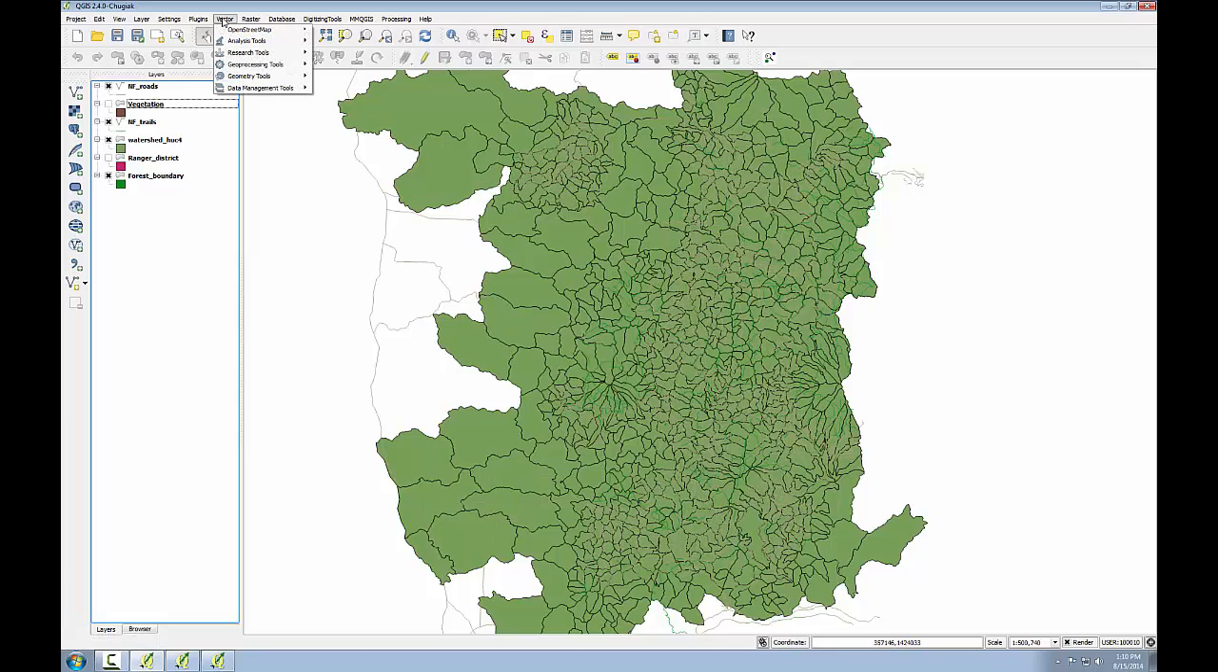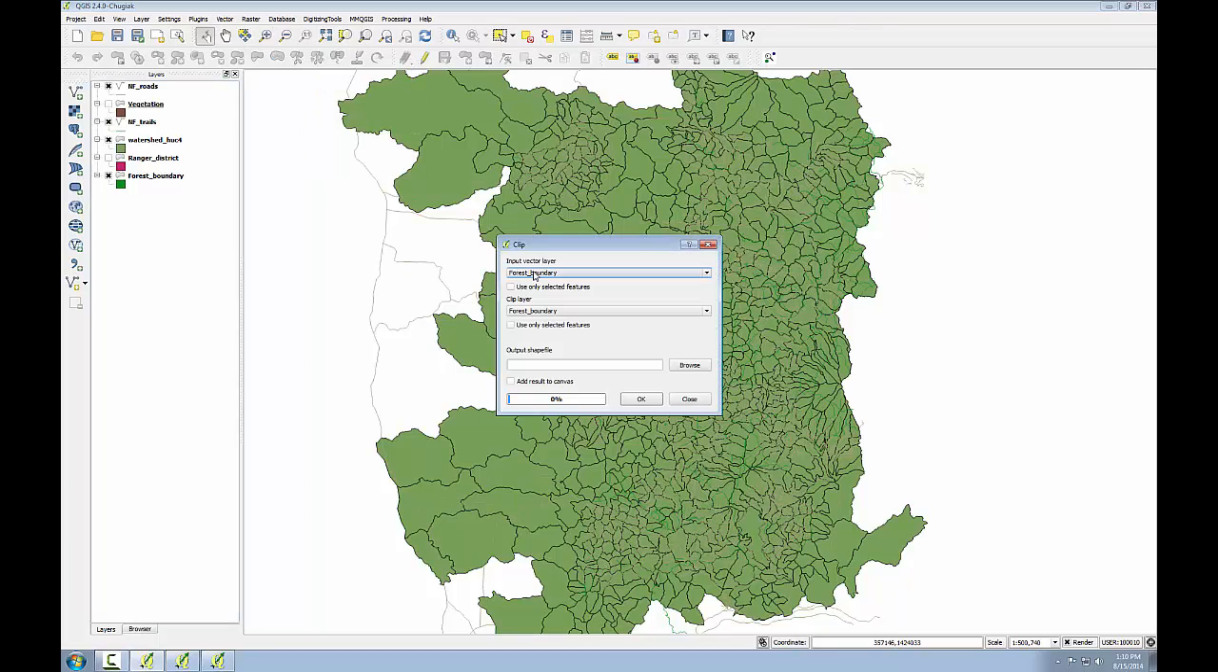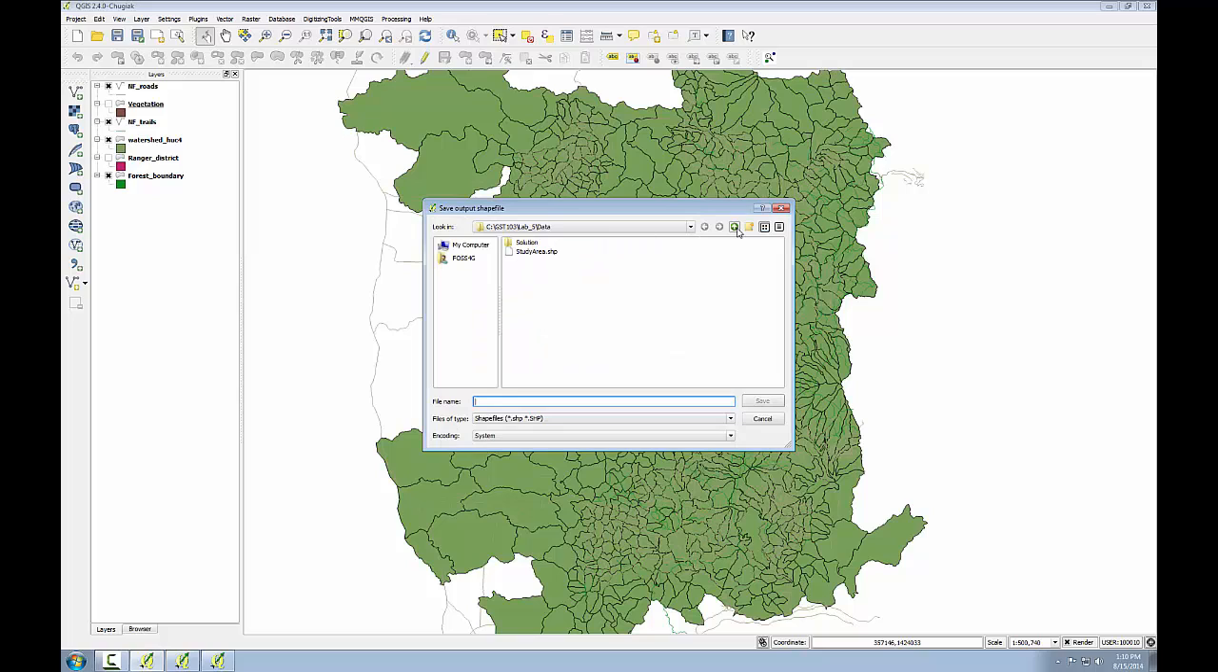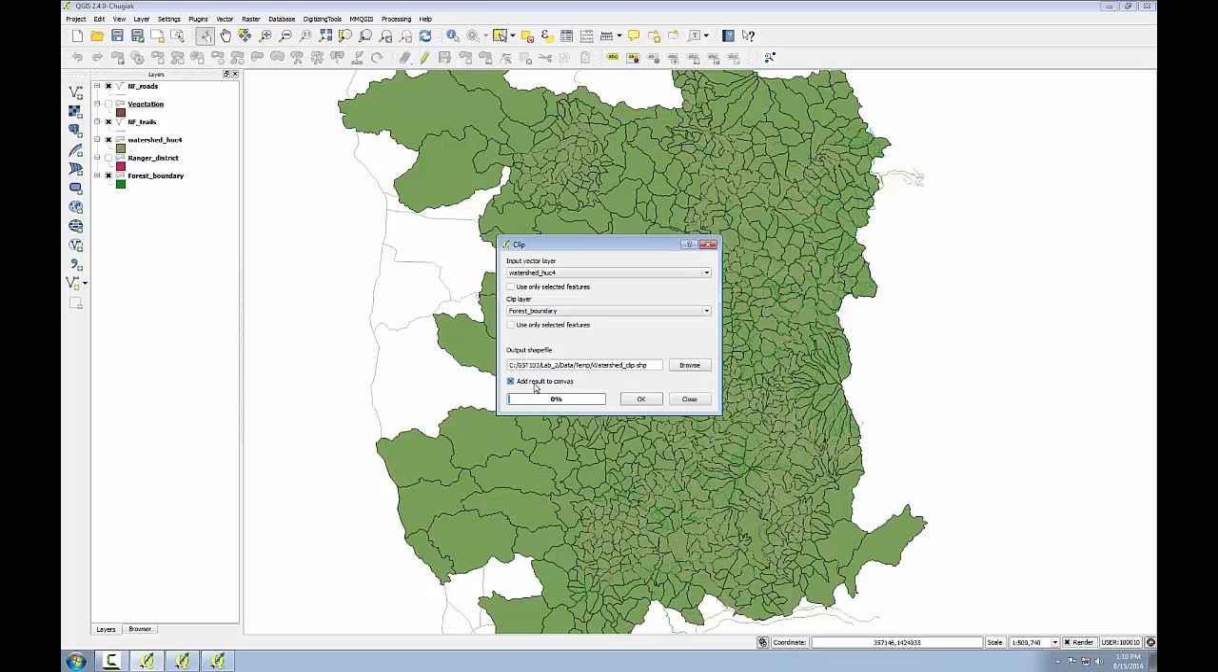I'm just going to go to the Vector menu to Geoprocessing Tools, choose Clip. I'm going to choose the input vector layer as watershed. The clip layer is forest boundary. And I'll call the output watershed clip. Choose Add Result to Canvas and click OK. You can see the data processing. Again, this is a fairly large layer, so it will take a few moments.